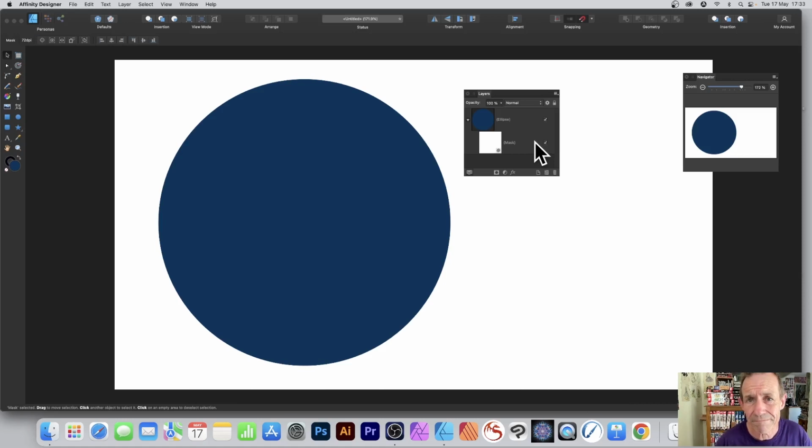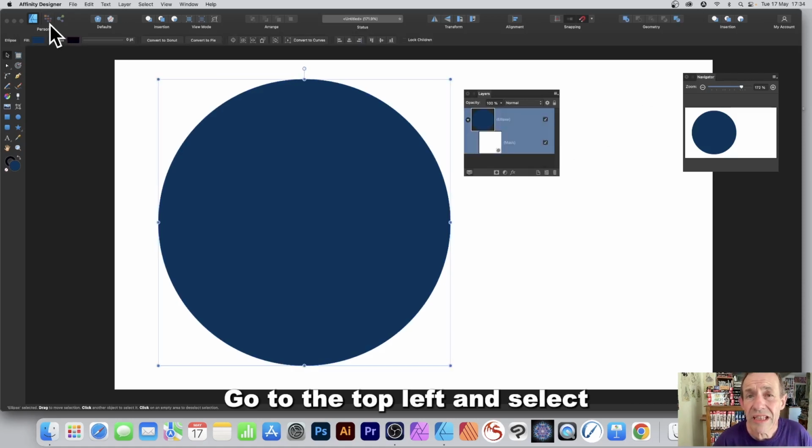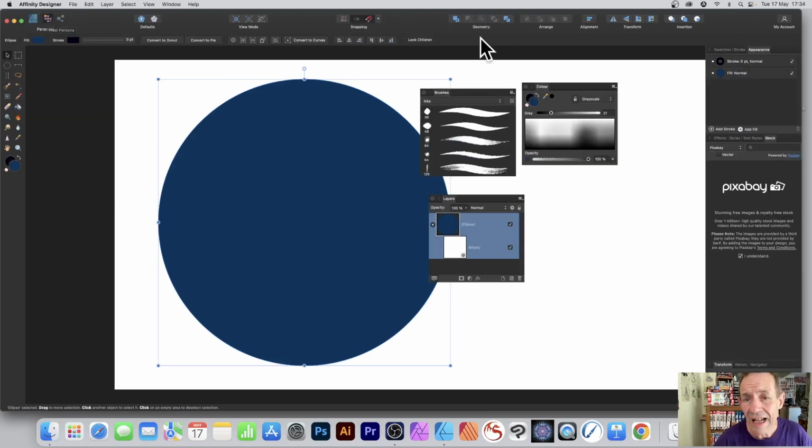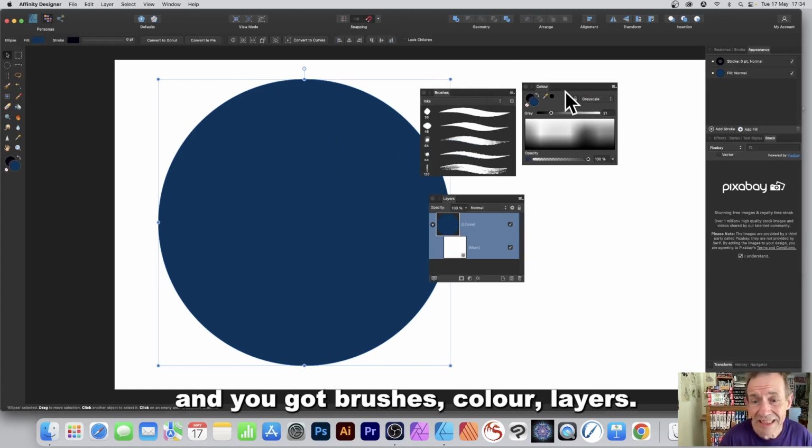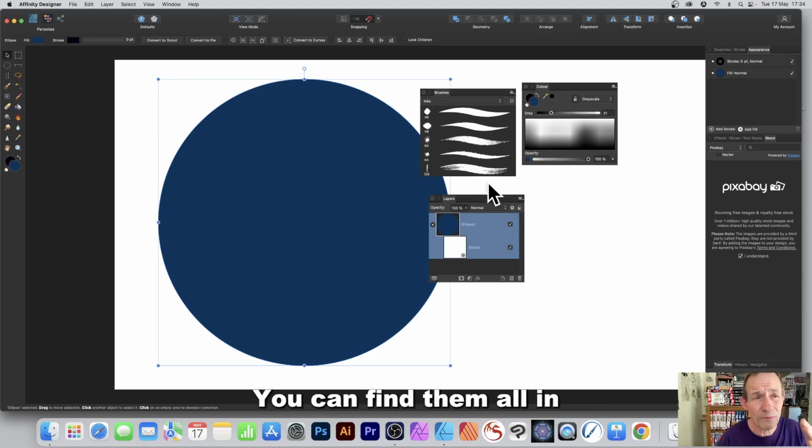to that design. Go to the top left and select the pixel persona. It's the second option. Click there. As soon as you've done that, you'll notice now you're in pixel persona. And you've got brushes, color, layers. You can find them all in the View menu, Studio, etc.